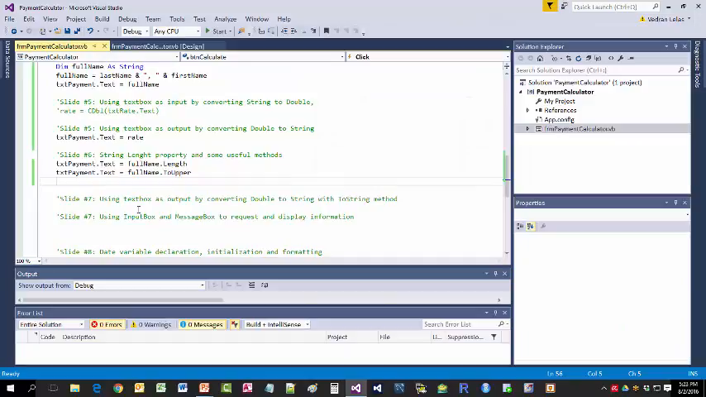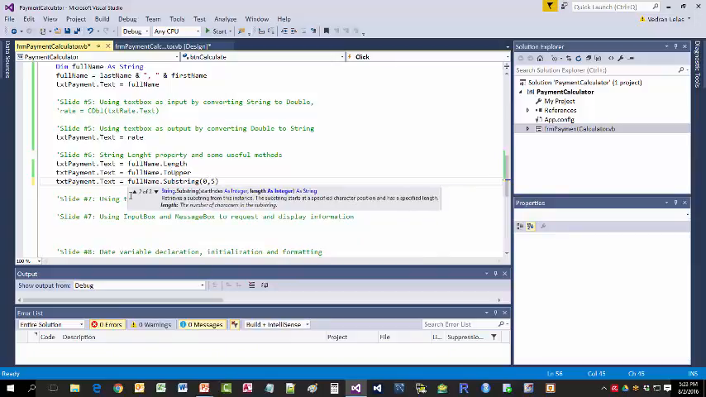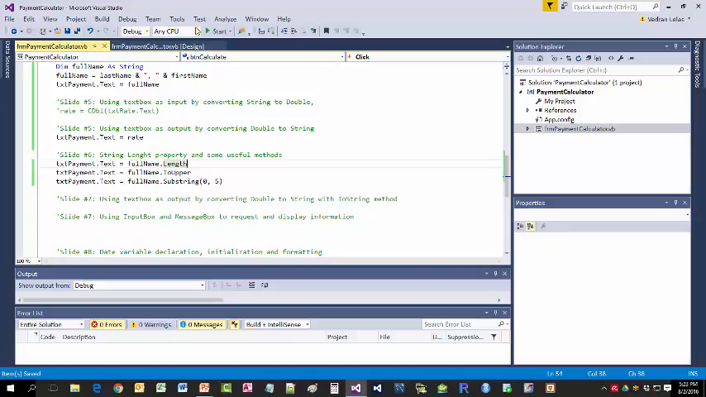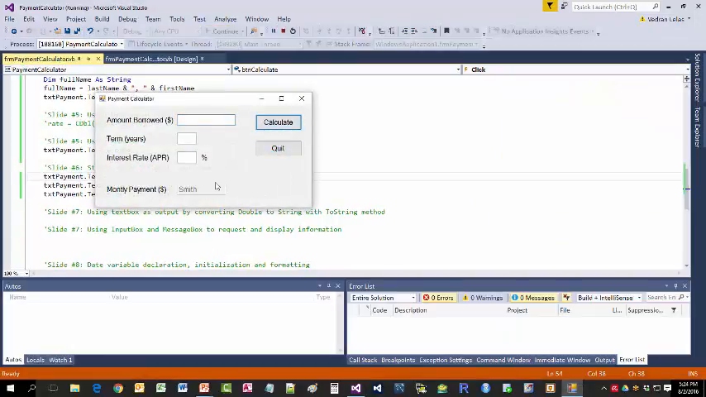Next, we're going to extract the first 5 characters from the full name, starting with position 0, which is actually the first position. And we're going to use the following line of code to do that: txtPayment.text equals full name dot Substring, open parenthesis 0, which means start from the beginning, comma 5, which means take the 5 characters. Save, run, and notice you get only the last name.